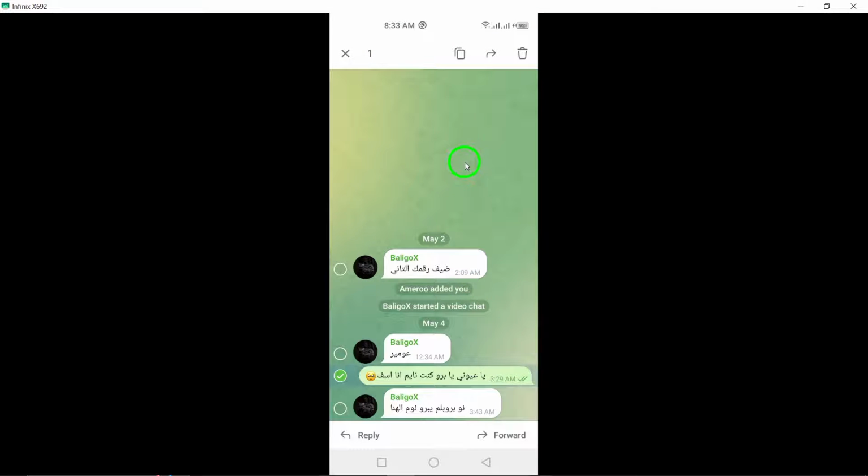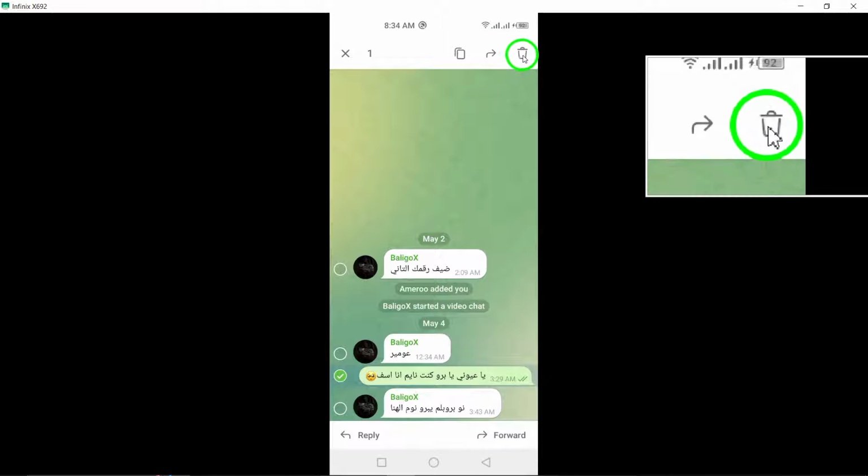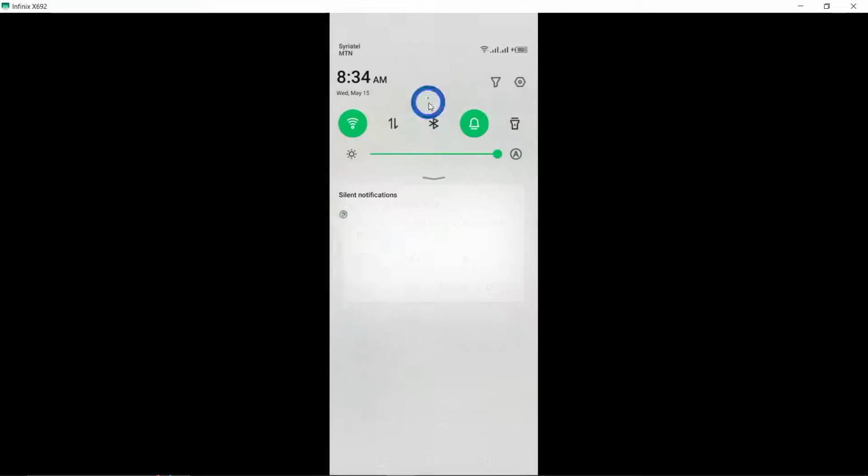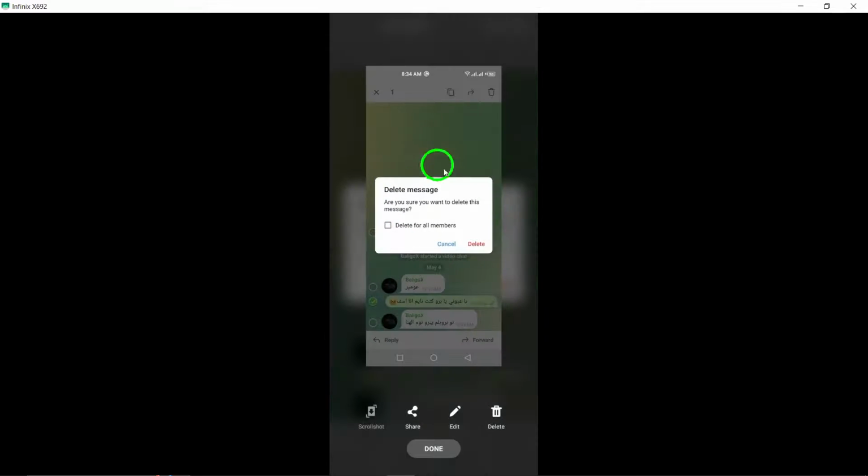Step 4. Look for the delete icon, typically represented by a trash can or bin, at the top of the screen. Tap on this icon to proceed with deleting the message.